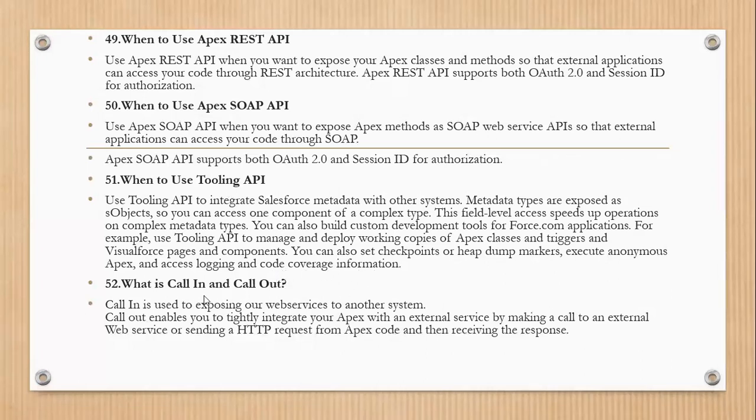Next question. What is callin and callout? Callin is used for exposing your web service to another system. Callout enables you to integrate Apex with an external service by making a call to an external web service, sending an HTTP request from the Apex code, and then receiving the response.